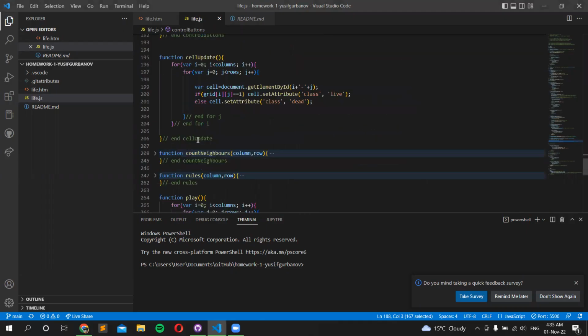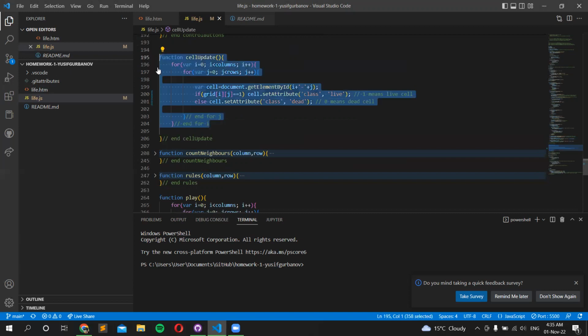So I have cellUpdate. As I said before, if the grid equals 1, it means live, the class should be live. Zero means dead. Both things are done here.